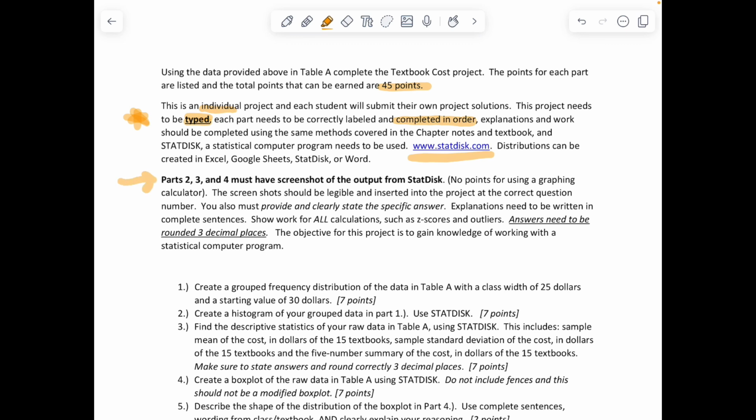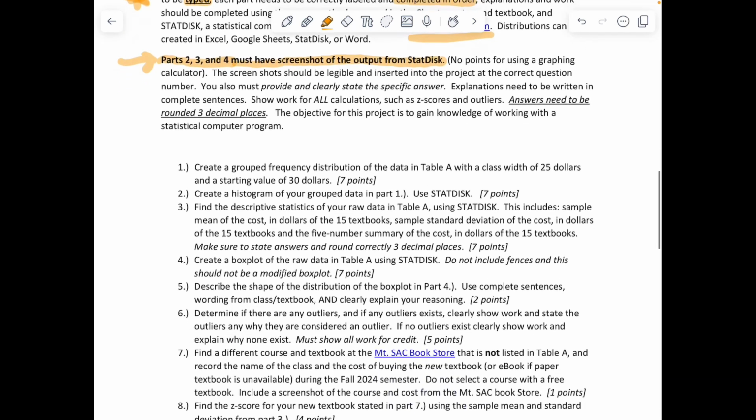You'll notice on here it says parts 2, 3, and 4 must have screenshots of the output from StatDisk. No points are rewarded if you use a graphing calculator for these parts. The screenshot should be legible and inserted into the project for the correct question number. You also must provide and clearly state the specific answer. StatDisk will usually round a number maybe to 6 decimal places, and for your project, it's going to ask you to round for a specific number to 3 decimal places. So make sure underneath that screenshot, you type out the answer and round it correctly to 3 decimal places.